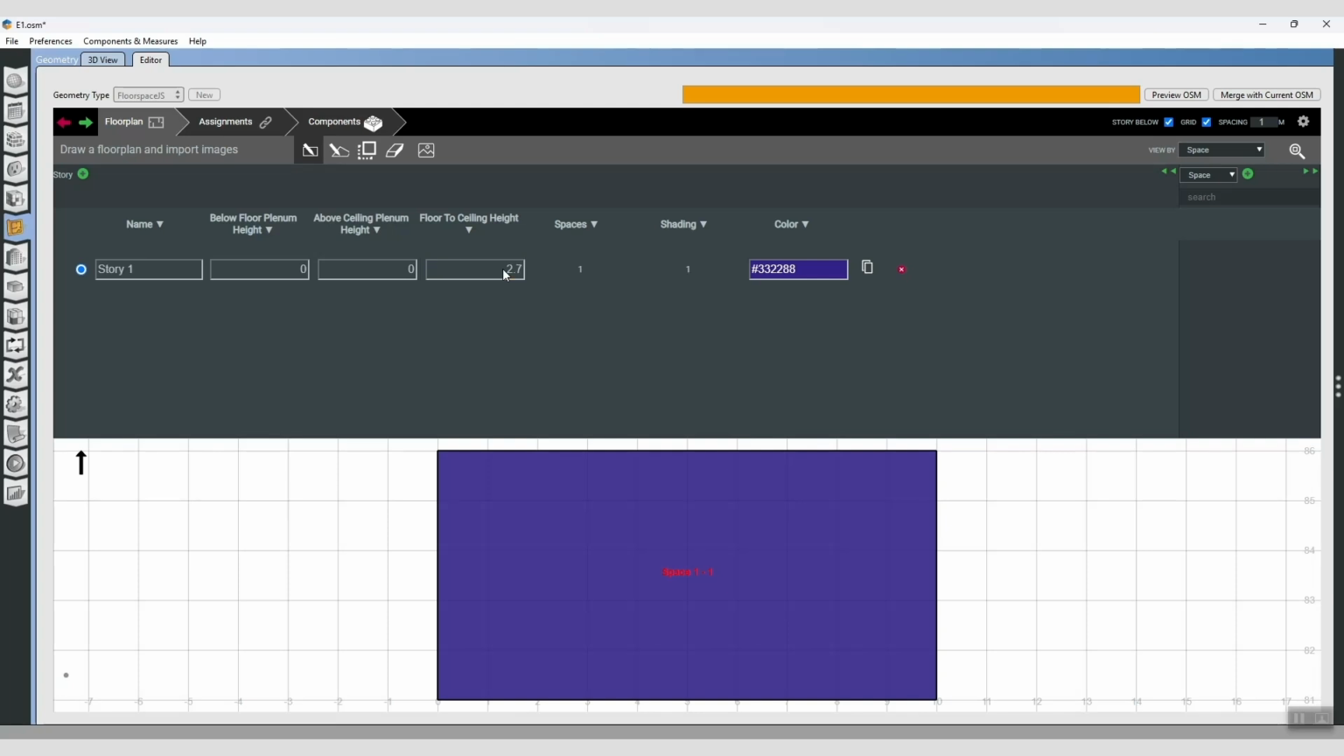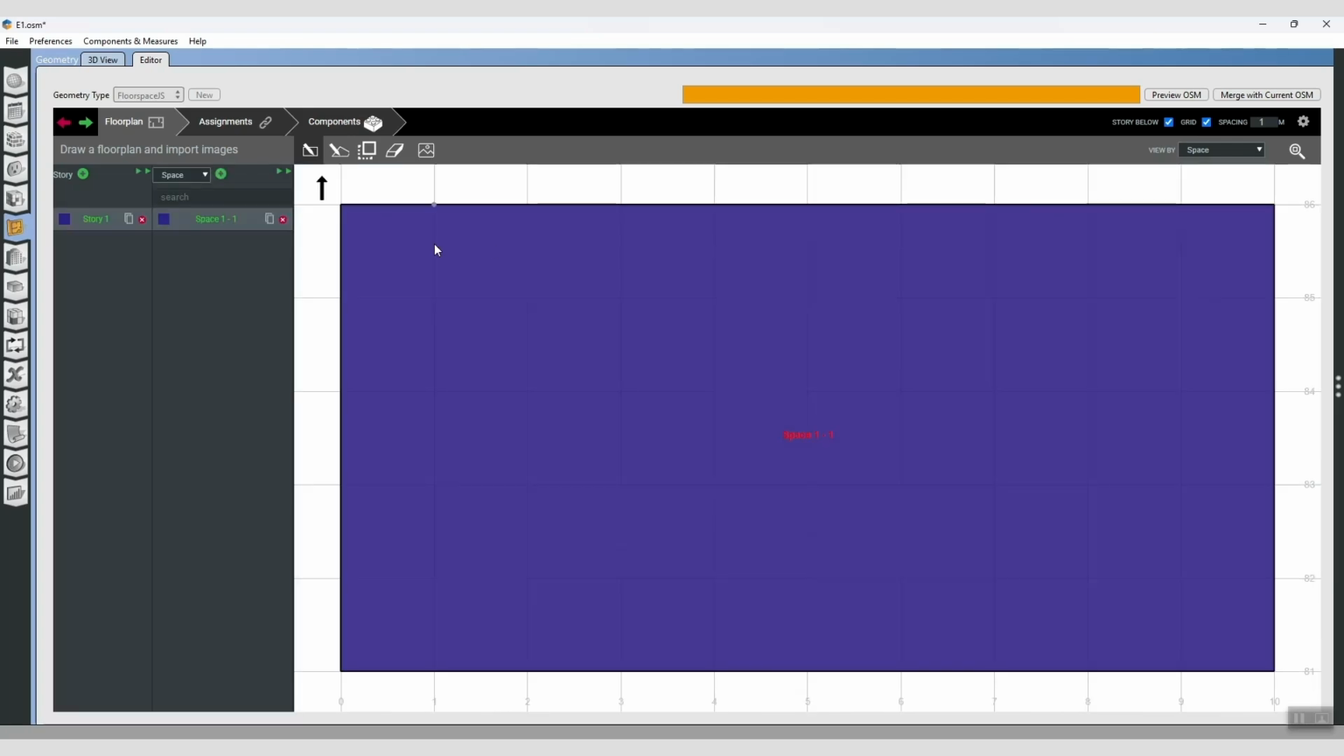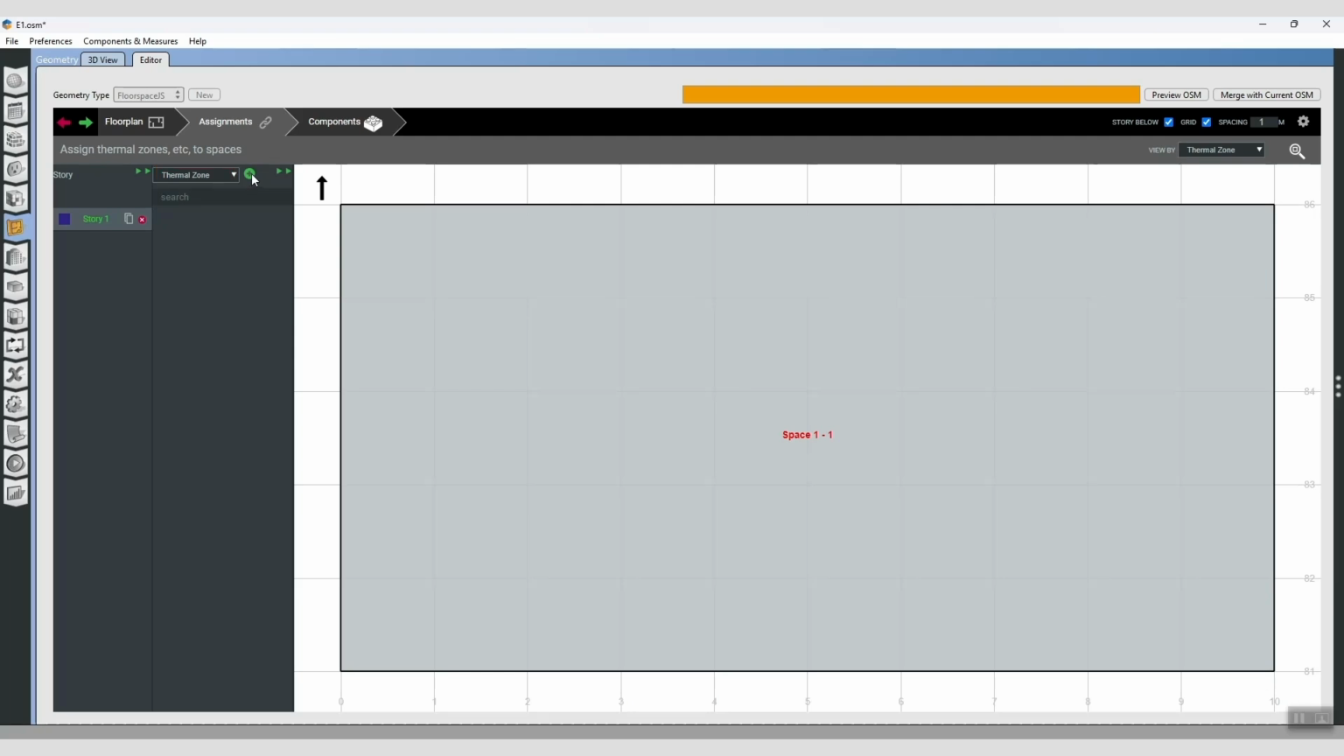Now, let's assign a thermal zone to our space. This is a critical step because EnergyPlus simulates energy at the thermal zone level, not individual spaces. Here's how to do it. Near the top of the floor plan editor, click the Assignment sub-tab. It's right next to the Drawing tab. This is your command center for assigning construction sets, space types, thermal zones, and more to any part of your model. By default, the Assignment choice menu on the left shows thermal zones. And that's what we want.